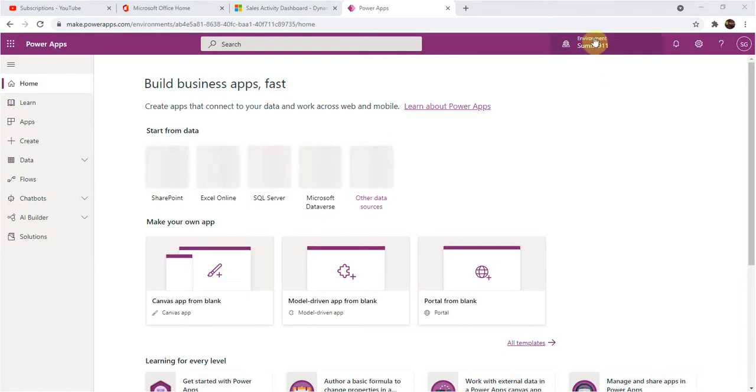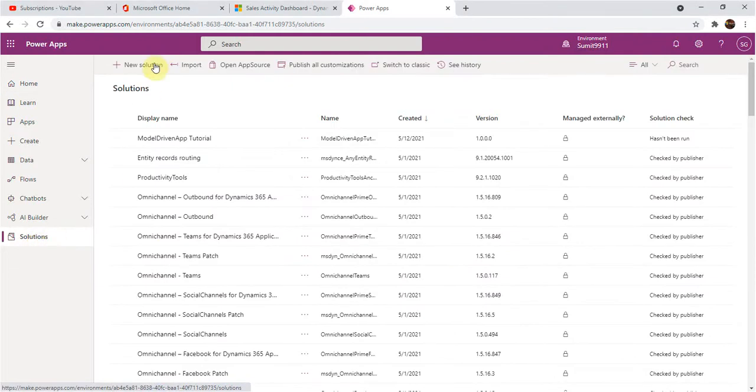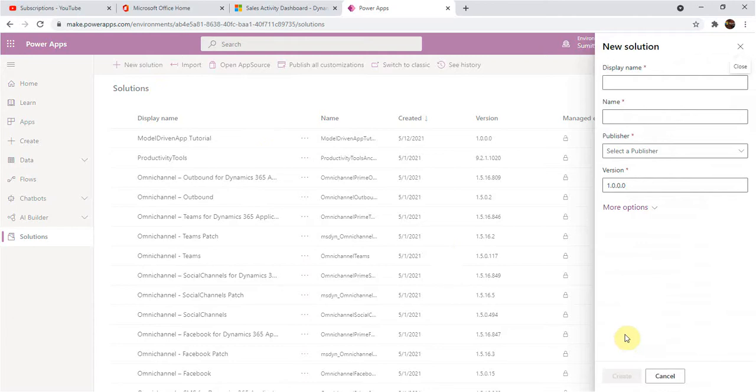Now once we have logged in into this environment, it's always a good practice to create a solution which would be containing all your components for that particular model driven app. Reason stated, once the model driven app has been completed, we would be deploying it to the higher environments, and therein this solution would help you to club together all the components at one place, which can be deployed in a single go without missing any of the required components.